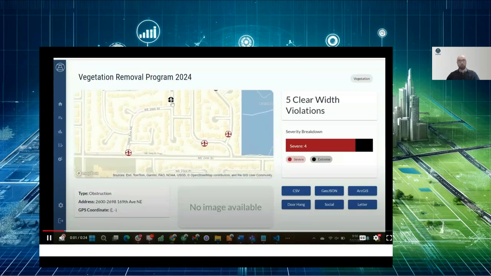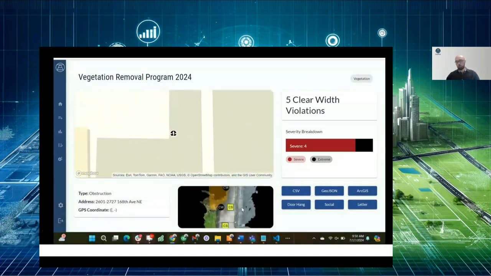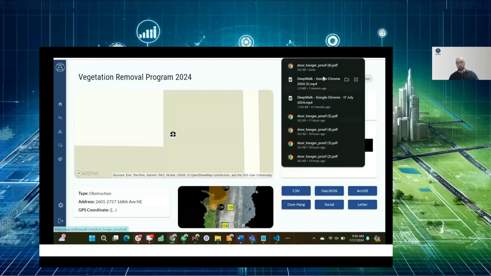And then when you're done with that program, it shows up in its own little dashboard where you can download mapping files specific to that project. And you can also download some ready-to-use documents. My favorite is the door hanger.